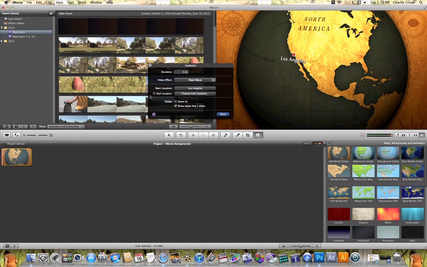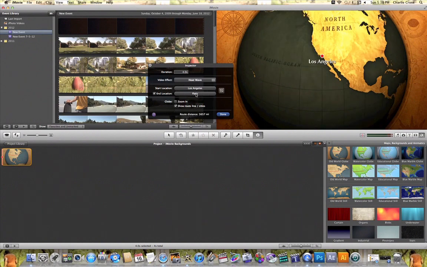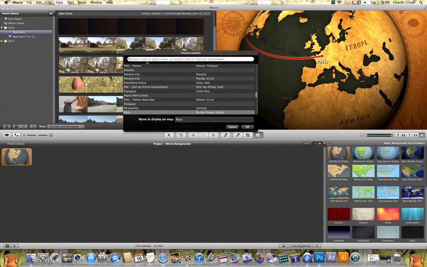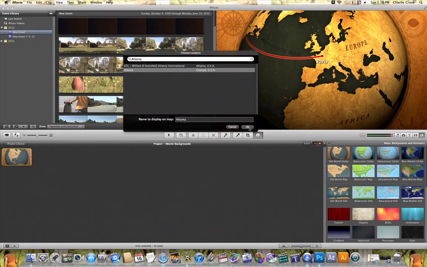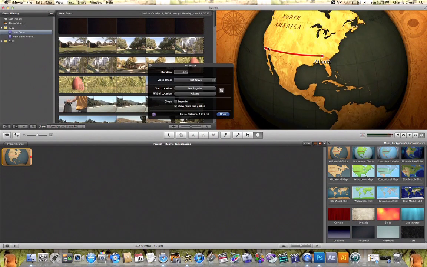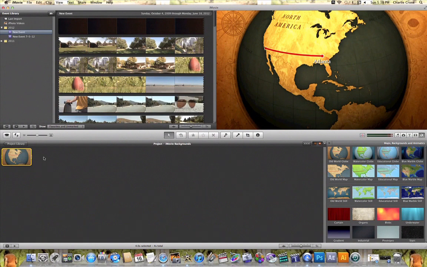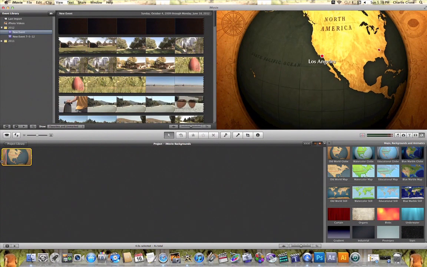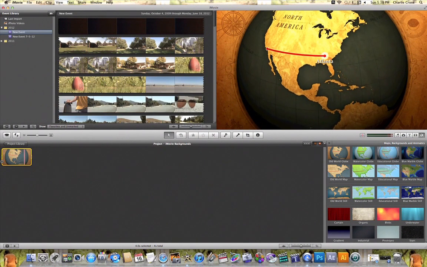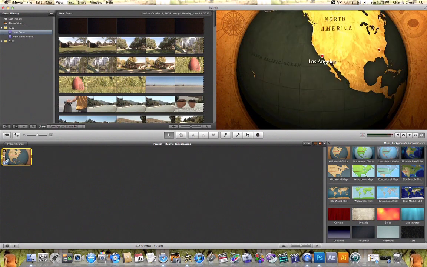You also have this option of choosing an end location, which will add an animation that will move from this start location to this end location. So if we click end location, and then click on this tab, once again, we can enter a city, and I'm going to put in Atlanta. Click on Atlanta and hit OK, and just like that you can see a line has been created from Los Angeles to Atlanta. And if we hit done and play this back, you'll notice that it will animate that line from your start point to your end point.